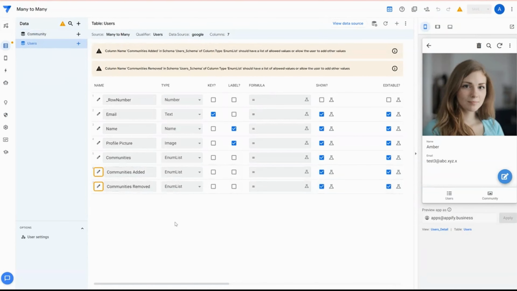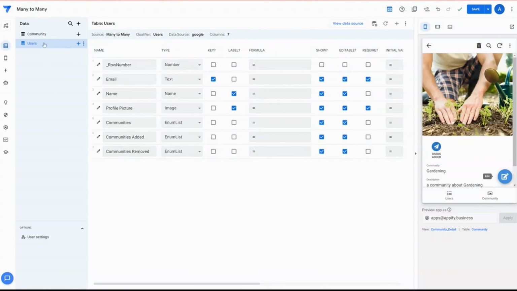And then for these new columns, what we need to do is calculate in each of these respective tables what entities were added and what entities were removed. So normally you can just use the formula to auto compute these values. However, we still need to have the flexibility to add values manually through an action if we need to.